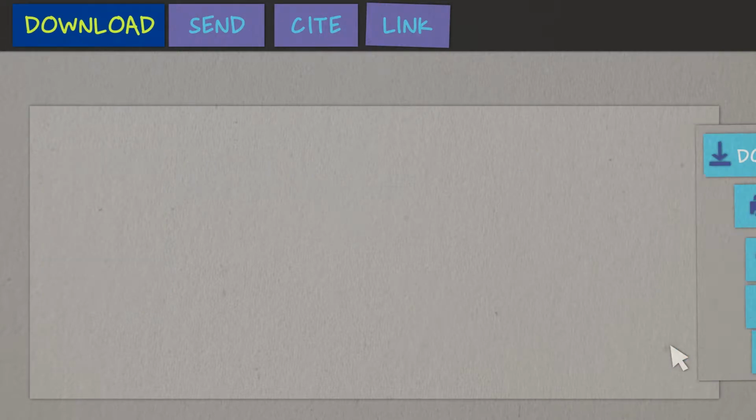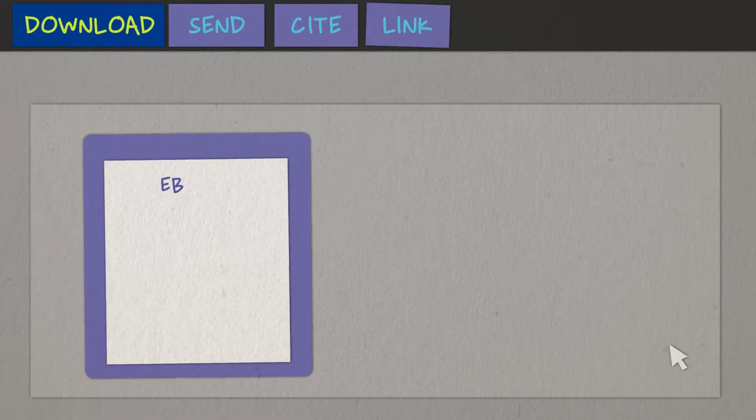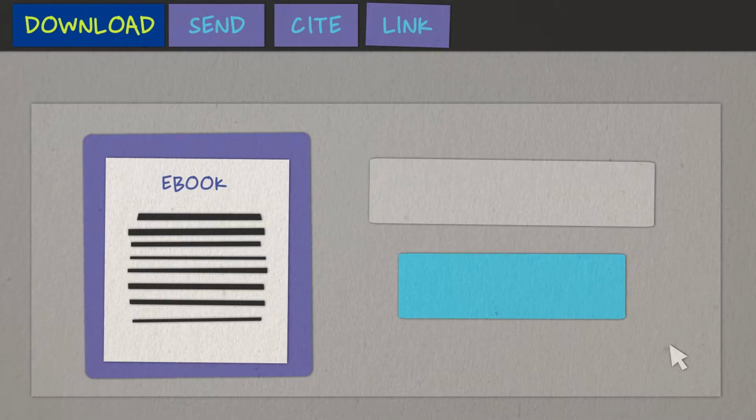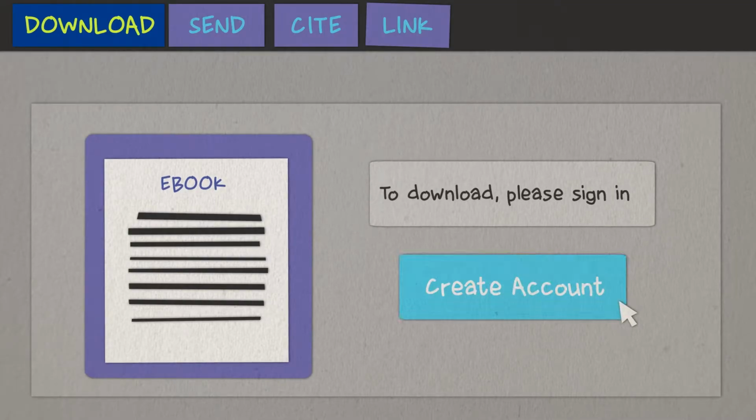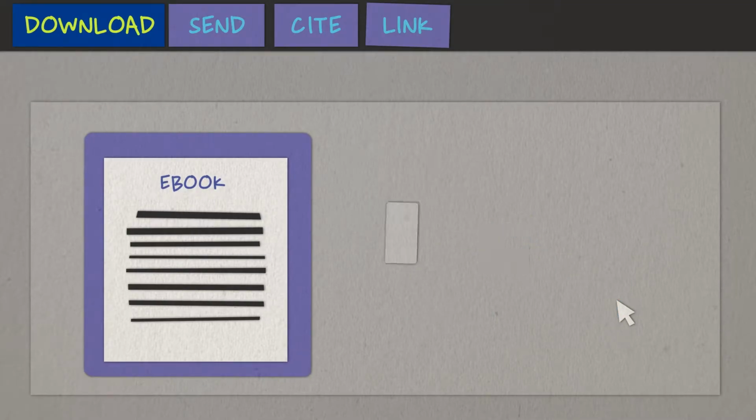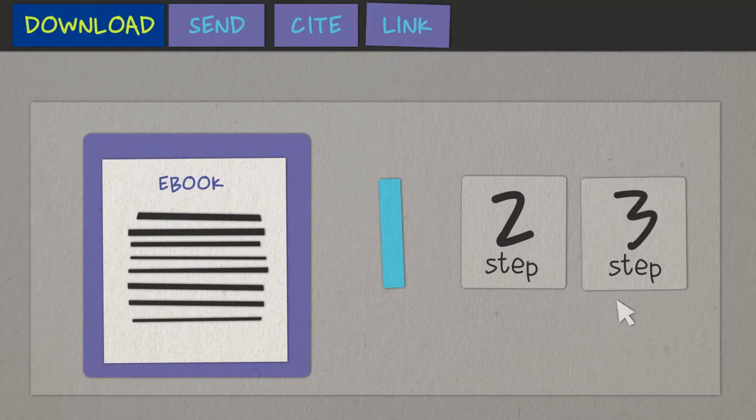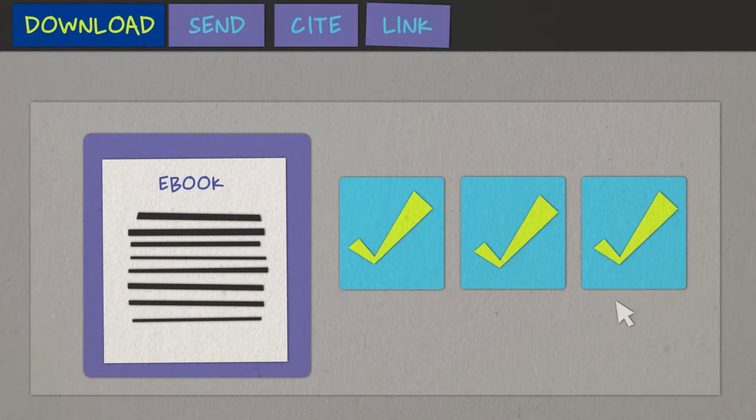eBooks can be a little more protected, so to download the entire book, you will likely need to create user accounts and download eBook reader software. When you click Download, the interface will walk you through what you need to do and let you know how long you have to read it.